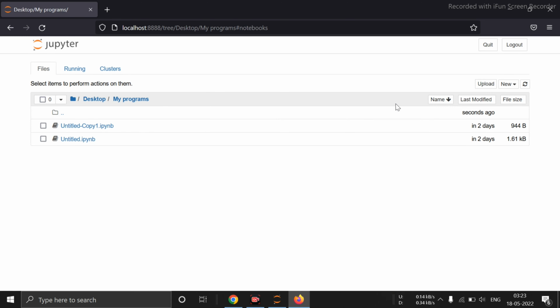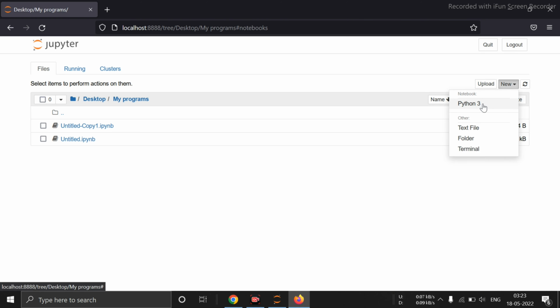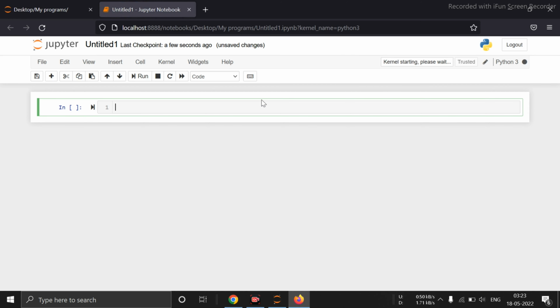We can create new Python files by clicking here. If you click on Python 3, it will open another tab and create a new file. This is how the IDE looks like. This is called a cell here. In the cell we can write a program.